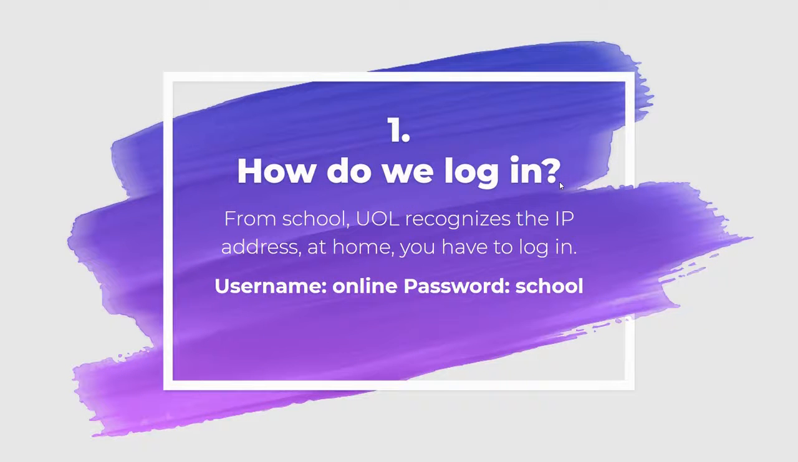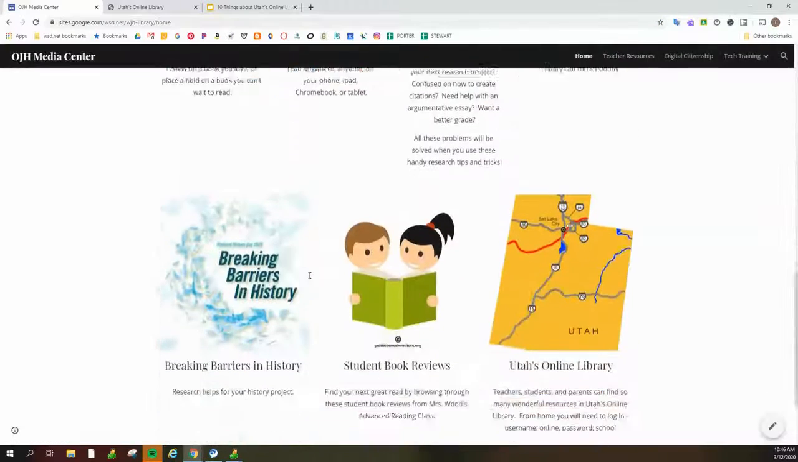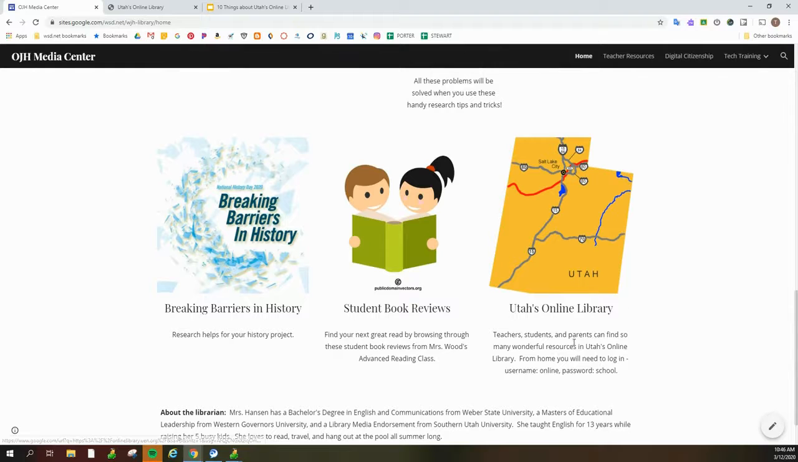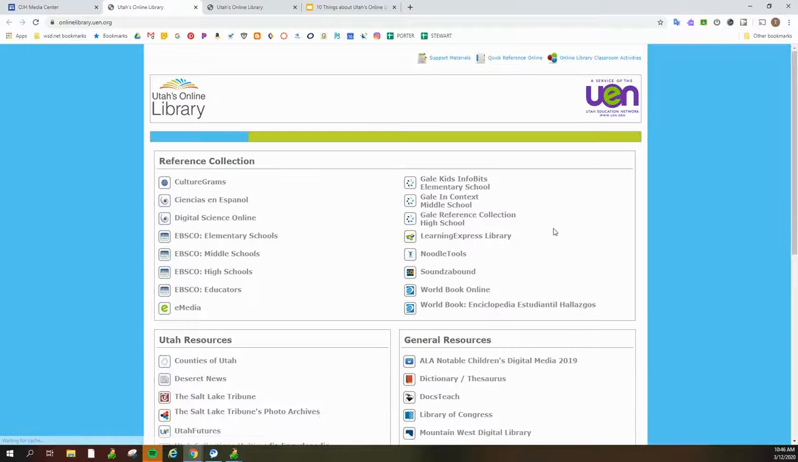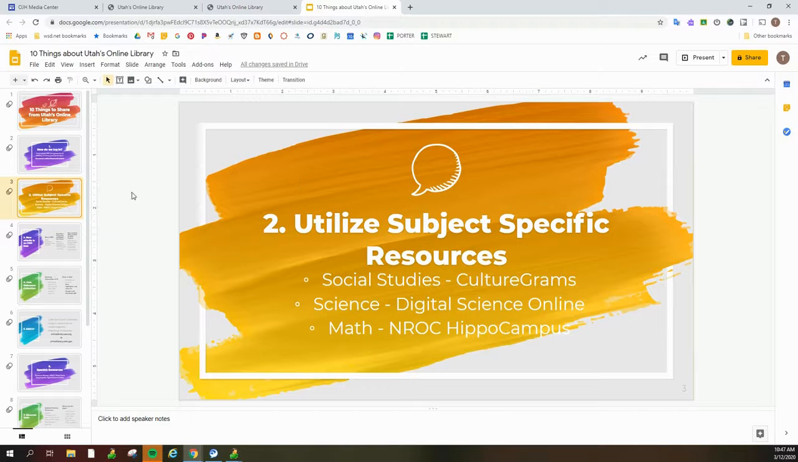So the first thing I wanted to mention is, how do you log in? How do you get there? From school, everybody is recognized by our IP address, but at home we have to log in, and our username and password are here. If you go to the Orion webpage and hit library, then scroll all the way down till you see this Utah map. The information is right here as well, but when you click on Utah, then here is Utah's online library.